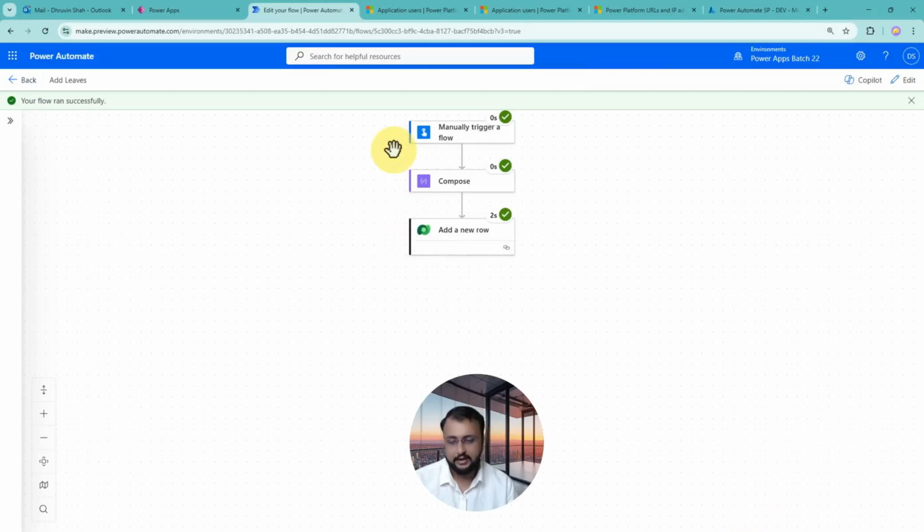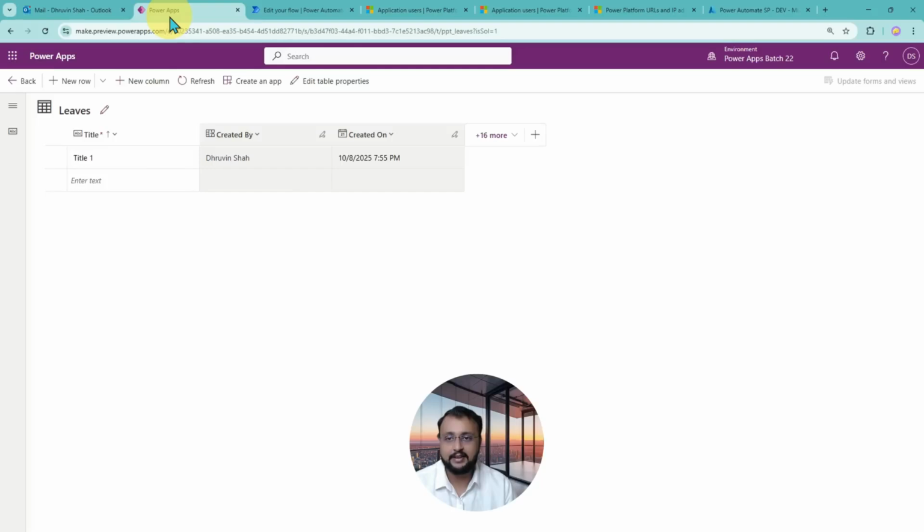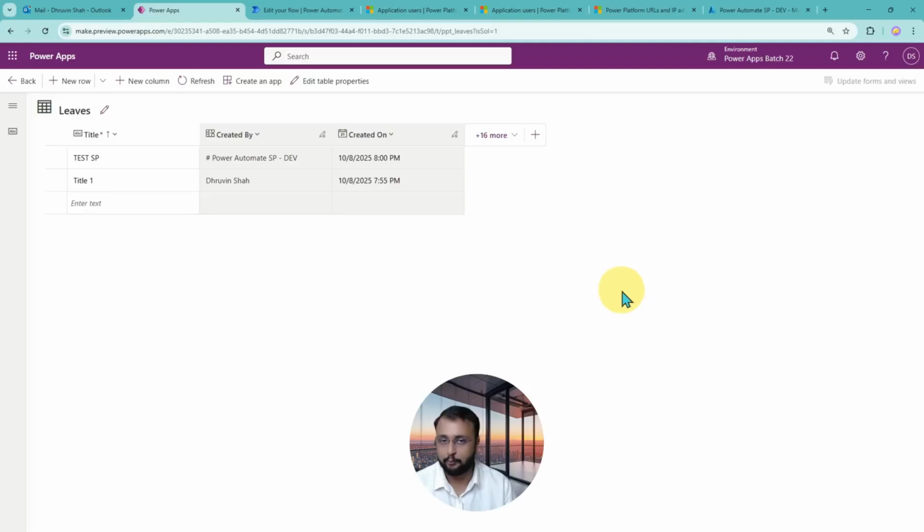And here I am. My flow ran completely successfully. Now let's check the Dataverse entry over here. I'm refreshing my stuff over here. And now you can see that this is what I just entered. And now you can see here the created by is showing as Power Platform SP Dev. And you can see a hashtag before that, which means that it is an app user and it's a service principal, right? So your flow ran successfully with the service principal, and this is how it is showing to you now.